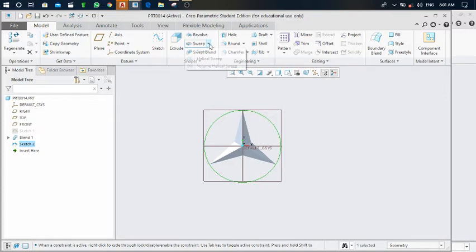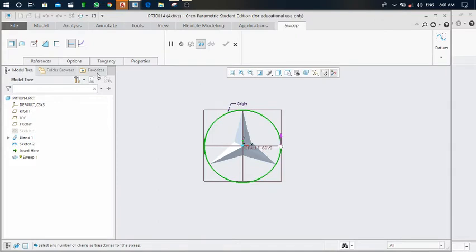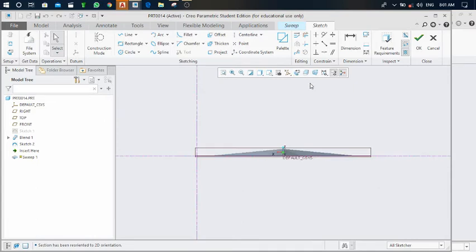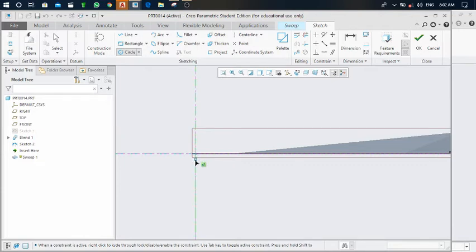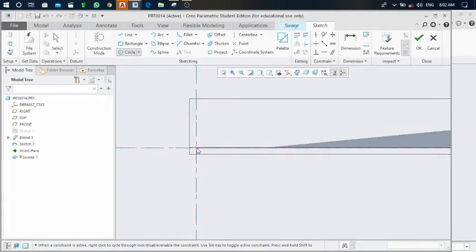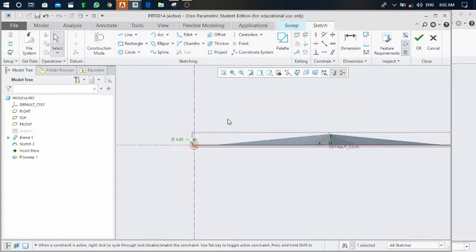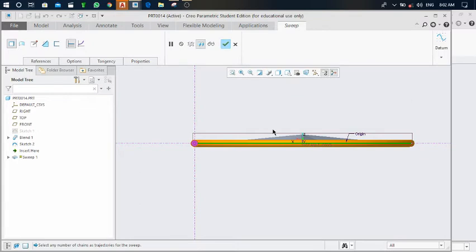Now next, use this sweep command. Okay, after clicking this sweep command, go here, create or edit sweep section, click on normal view. After that, take a circle here on this cross, draw our circle. After that, modify the diameter of the circle, make it 4. You can change it later also. Just click on OK.